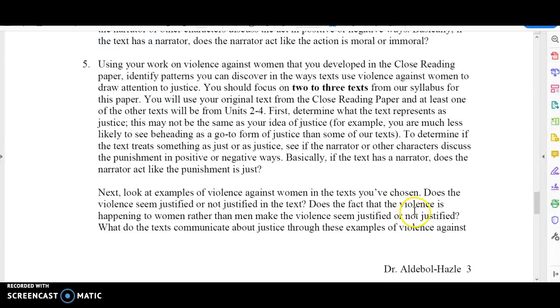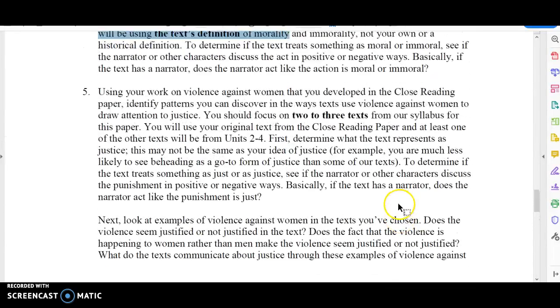So similarly, I want you to think about the text's definition of justice. How does the text present the actions and the things that are happening, the consequences? Does it present those consequences as good and right and as carrying out justice, or does it present those consequences as maybe something that is a miscarriage of justice, as I said before?